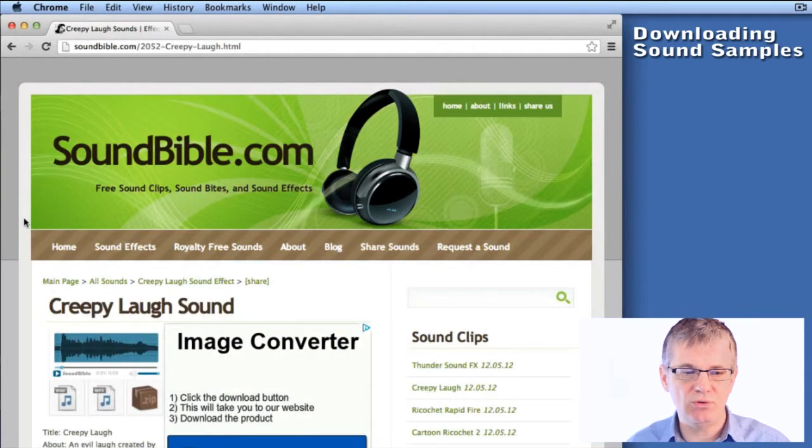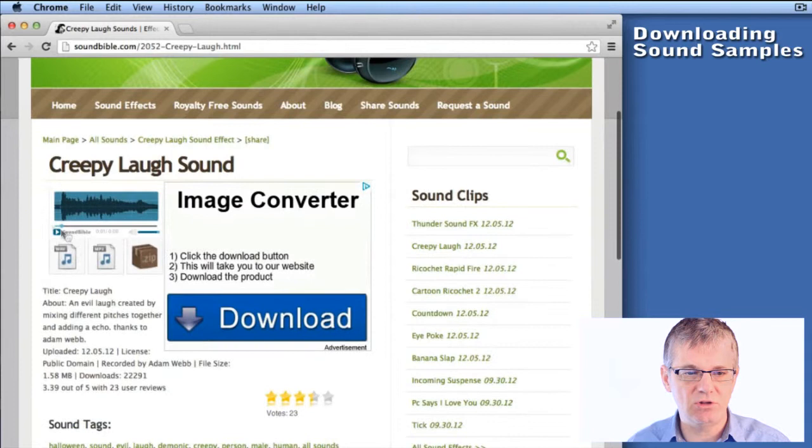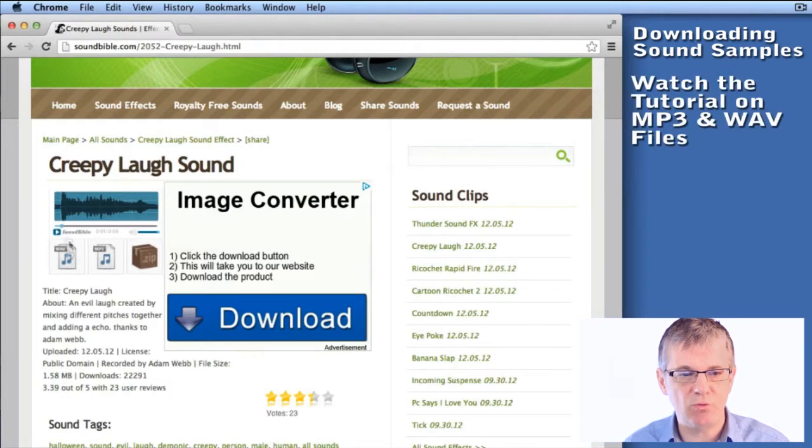And when you go into Creepy Laugh, you'll see that you can still preview the sound by clicking the little play button here. For Sound Bible, this is what it looks like, but for other sound sample sites, it'll be a little different, but same idea. And we're given a couple of options for downloading. We have a WAV option, and we have an MP3 option.